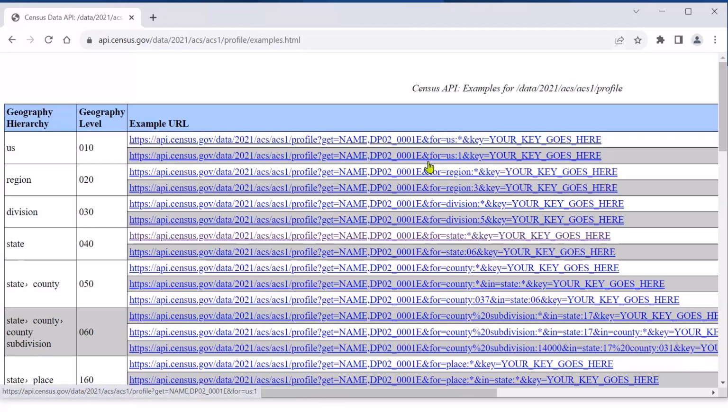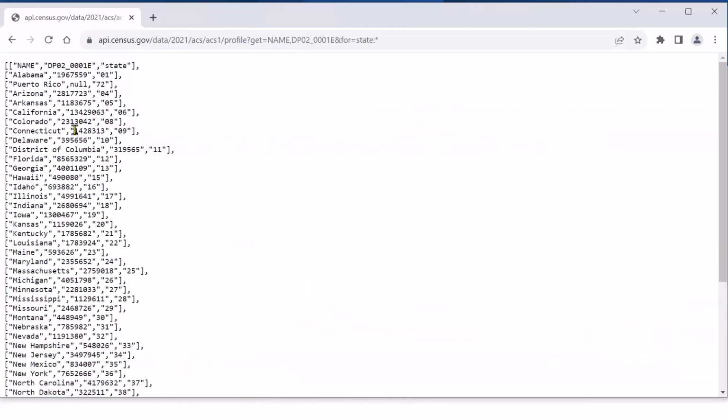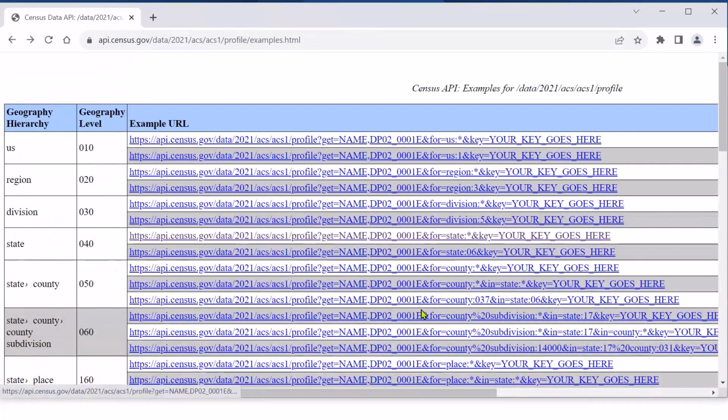And you can click on any of these calls as well. Like if I wanted to know what the state codes were, I'll click on the state with the asterisk. And then I could see, for instance, California is 06, Delaware is 10. Likewise, I could do that with the county codes as well.